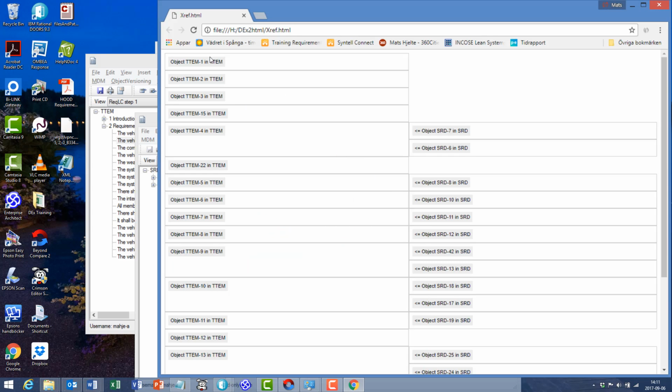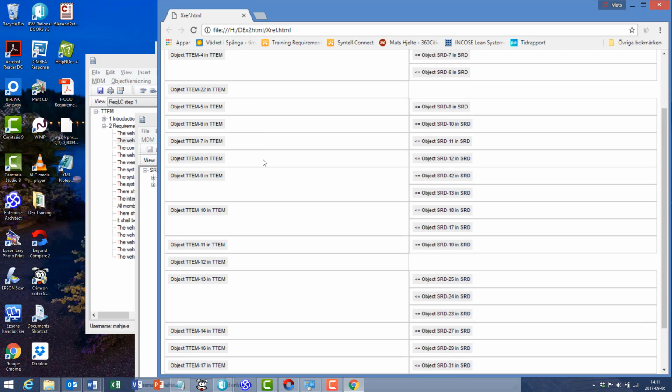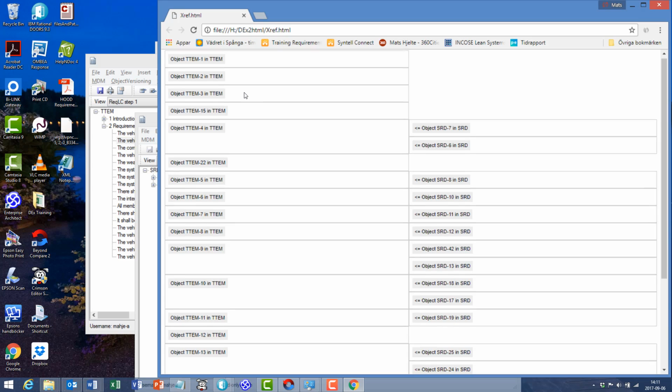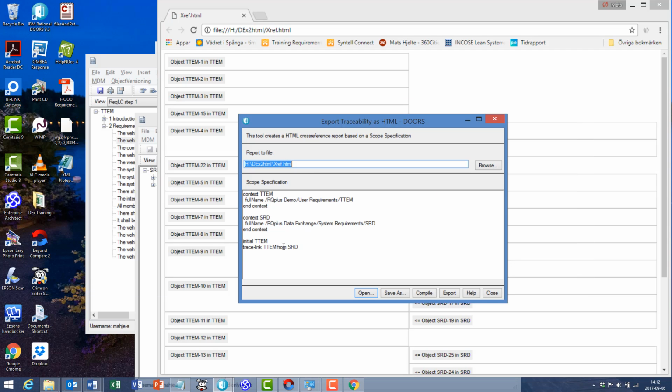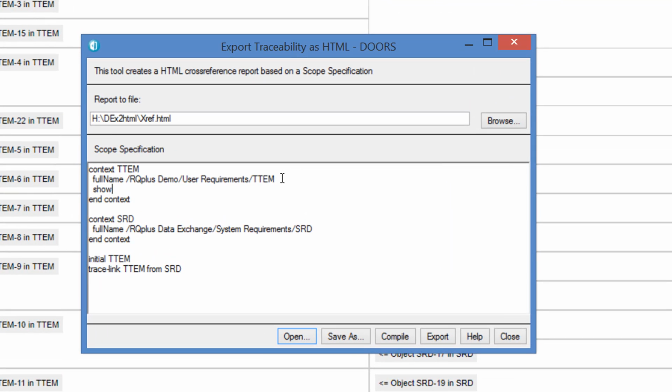And now you can see here are all the objects in the TTEM module. And here you can see that this TTEM4 object has two incoming links from these other ones. This doesn't say much really, but you want to see the attributes also. So let's go back and add some attribute information. If you want to see, you can say show main, then that means that you want to see the object heading, object text, this kind of attributes, the same as in the main column in DOORS.